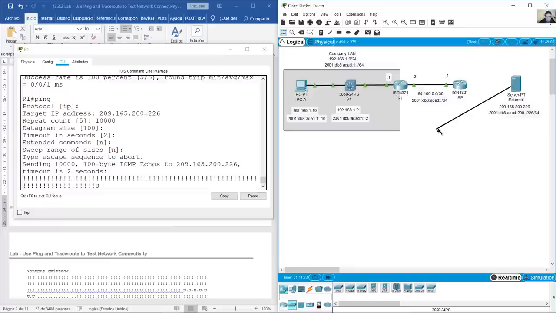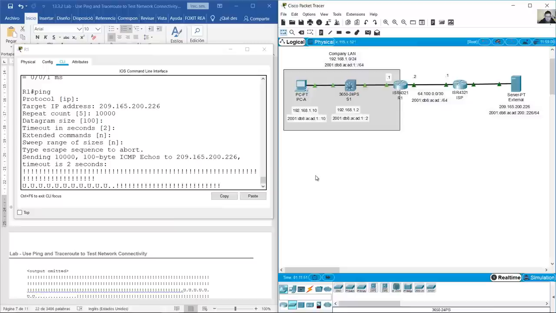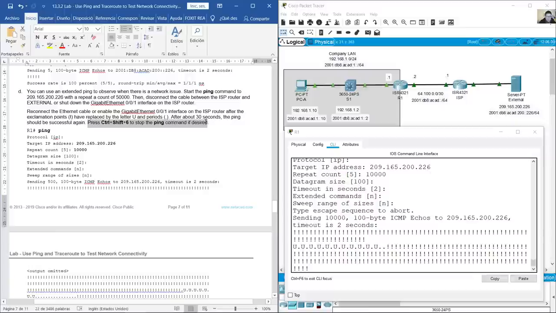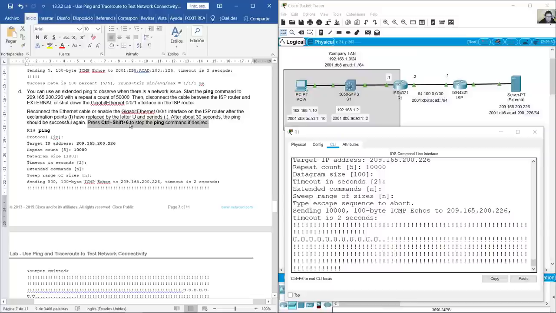U for unreachable, and that means that the ping fails. Then reconnect. And ping, now it is responding. Press Ctrl+Shift+6 to stop the ping command if desired. Control Shift 6 to stop the ping.